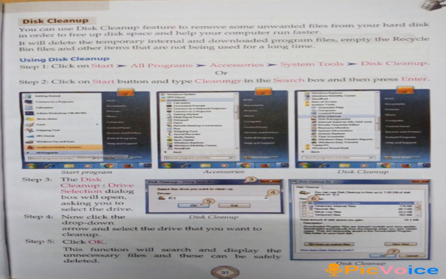Step 3. The Disk Cleanup Drive Selection dialog box will open, asking you to select the drive. Step 4. Now click the drop down arrow and select the drive that you want to clean up. Step 5. Click OK. This function will search and display the unnecessary files, and these can be safely deleted.